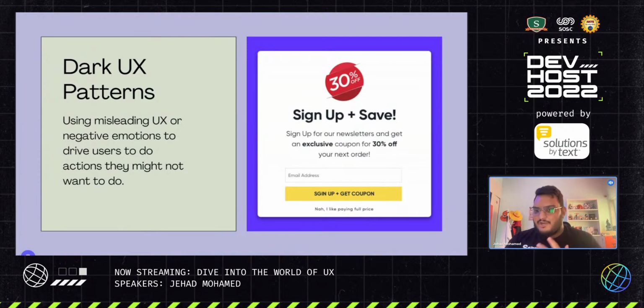For example, right now you see a modal here, which says sign up, get coupon or something. But if you see the secondary button, the one below the yellow button, it says, no, I like paying full price, which is a negative. What I'm trying to do is put a guilty emotion in you. I'm telling you, here's a 10% coupon, give me your email, I want your data. If you decide to say no, you have to click a button that says, no, I want to pay full price. So it's a negative emotion I'm putting on you.